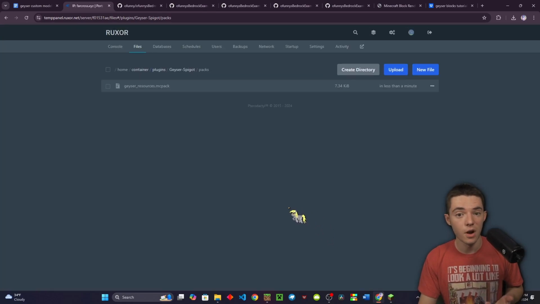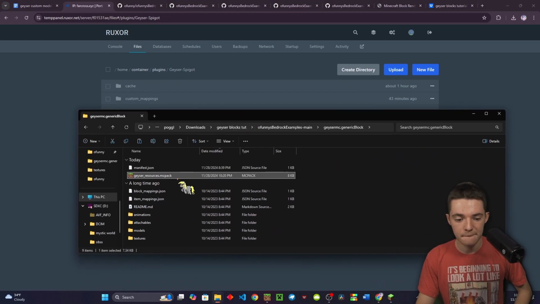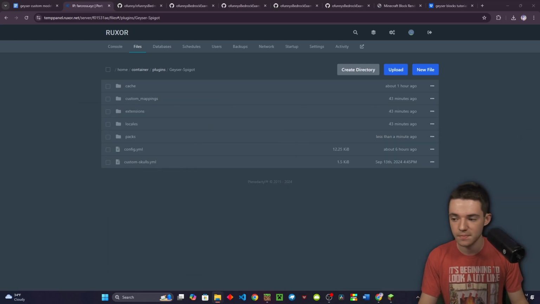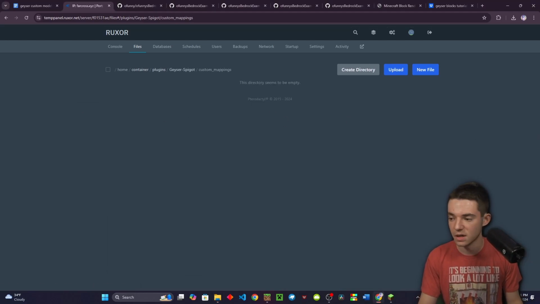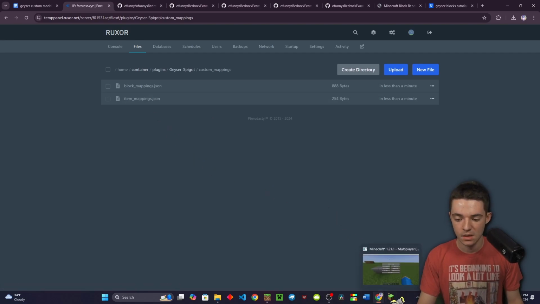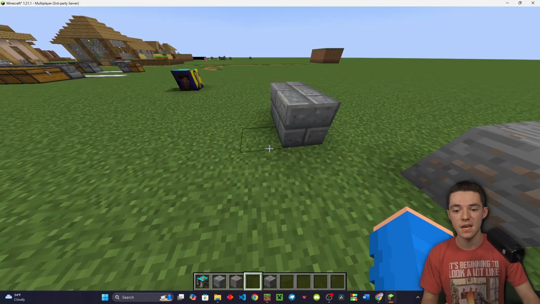Now, if you remember from the Geyser custom model data video, we're not done yet. We need to do the mappings. That is why these two different mappings have been given to us. This is for items and this is for the block. So let's select these, and then go into our custom mappings folder and drag these into here.